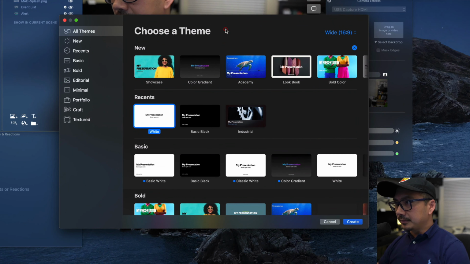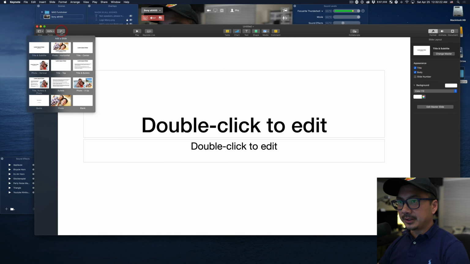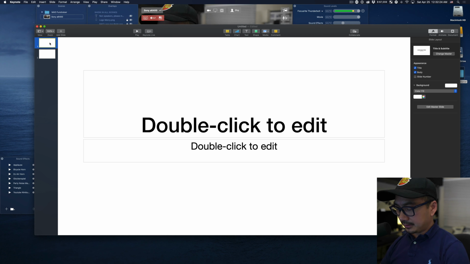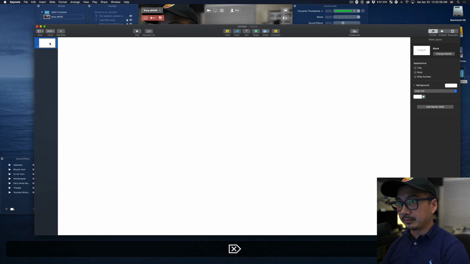So this is Keynote, and you get to choose a theme. And you want to make sure it's on wide 16:9. And I'm going to go ahead and select this white presentation. From here, I'm going to add a new slide. I'm going to make it blank and select the other slide that was there and press delete.